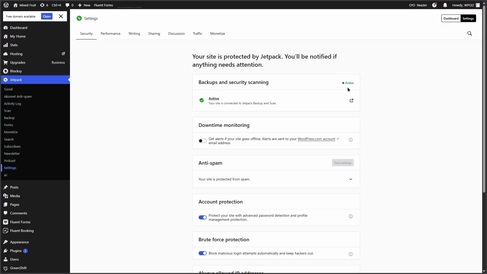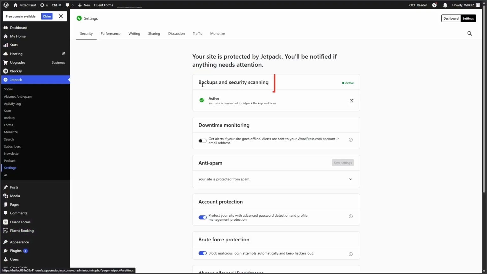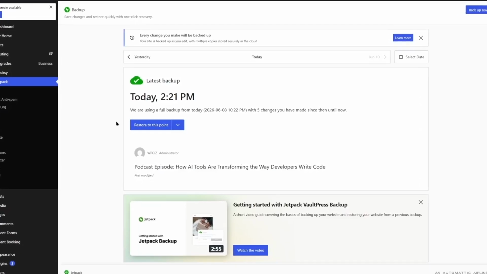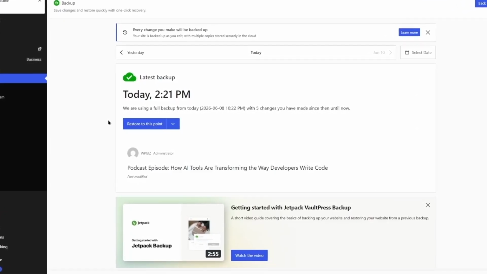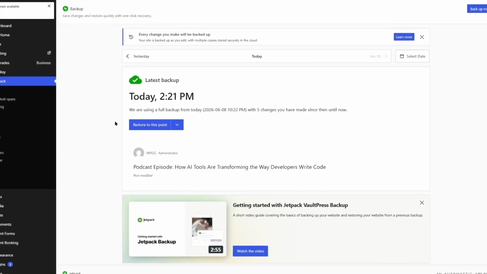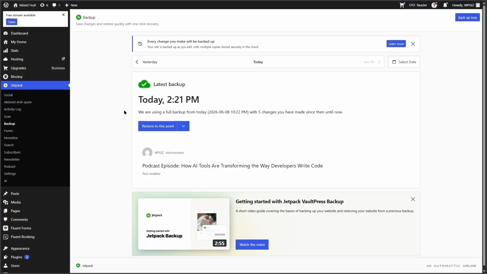The last feature that I want to talk about is backups. Now here, as you can see, the first feature over here is backups and security scanning. So Jetpack actually backs up your site. If we go to the backup option from here, we can see that our site is regularly being backed up. And this is number 7, the one I teased at the start. A lot of people never realize their site is being backed up right here, and that they can roll it back themselves. It's logging all our changes and backing up our site.